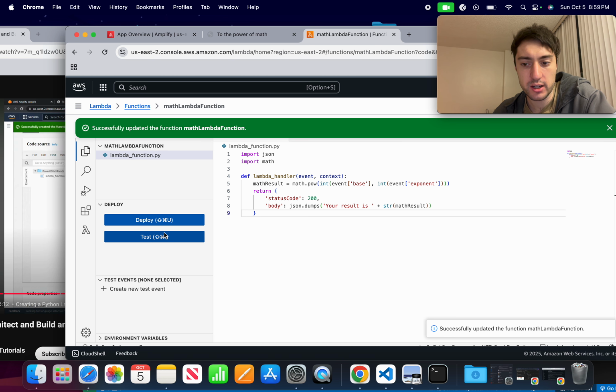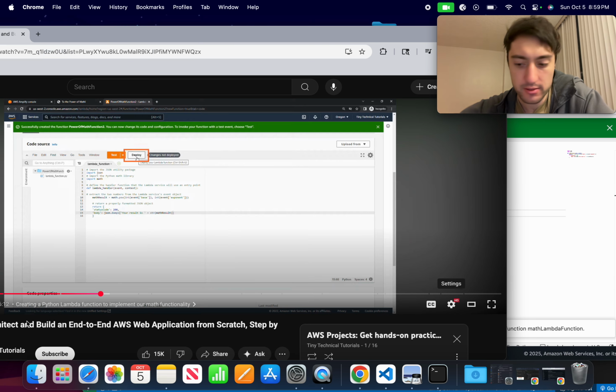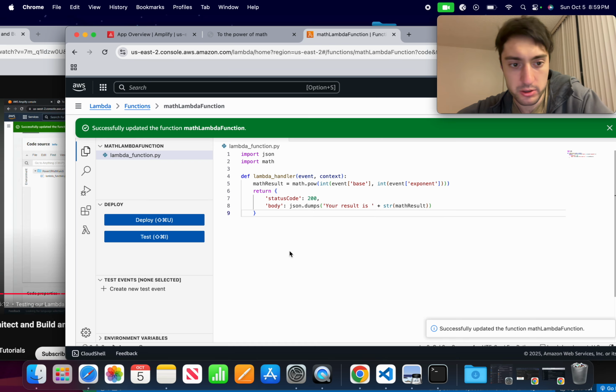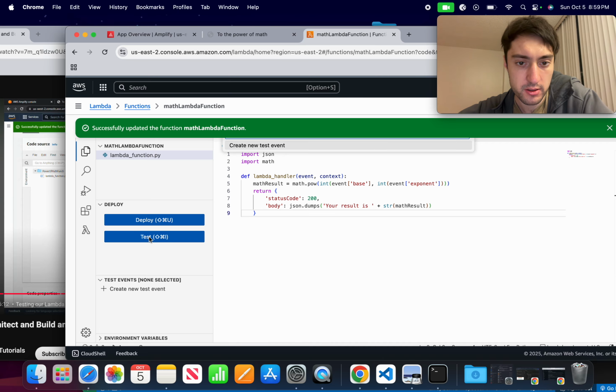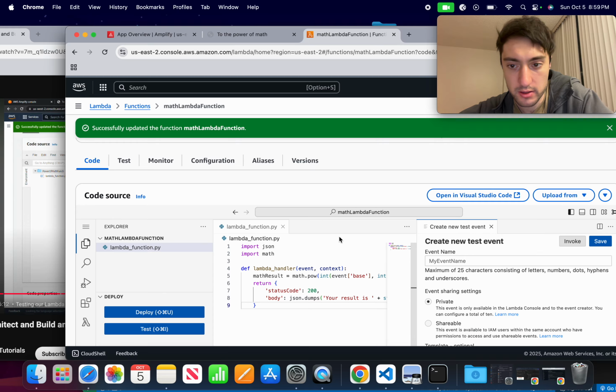Okay, successfully updated the math lambda function. All right. Deploy. And now we should be able to do test, right? So let's create a new test event.